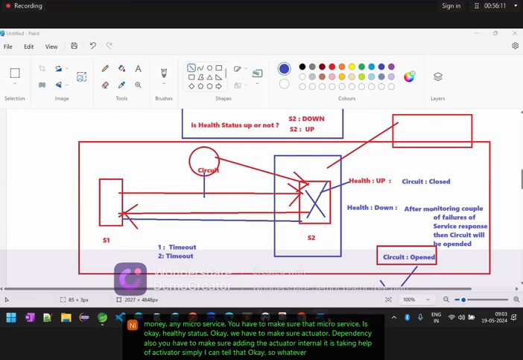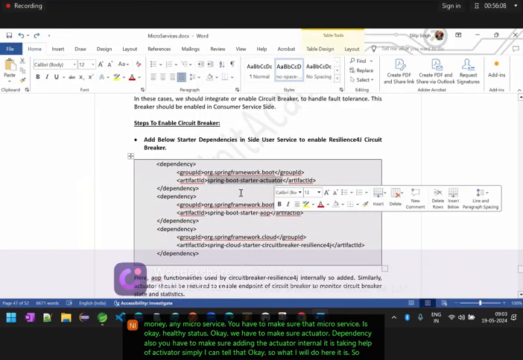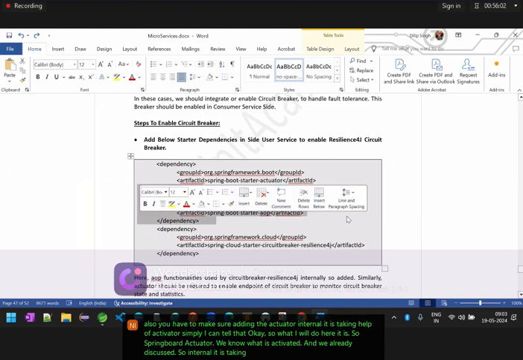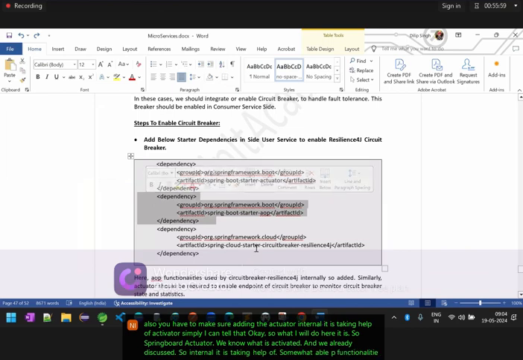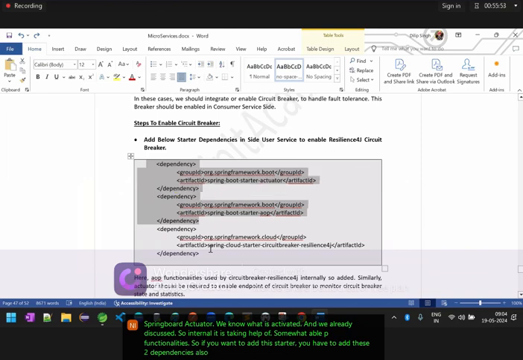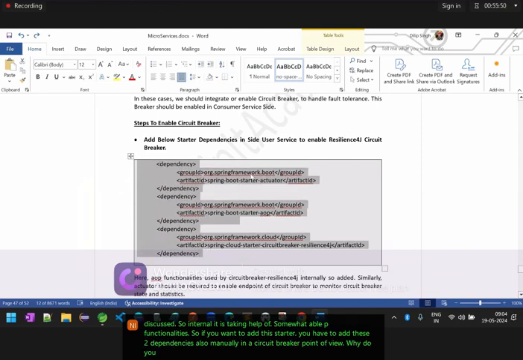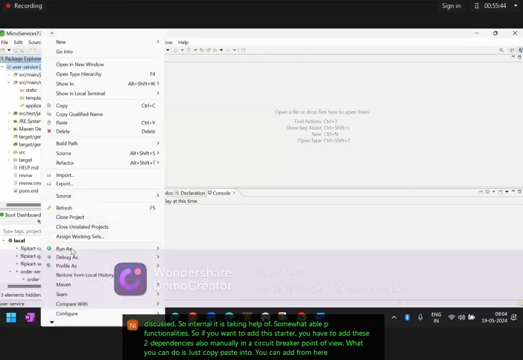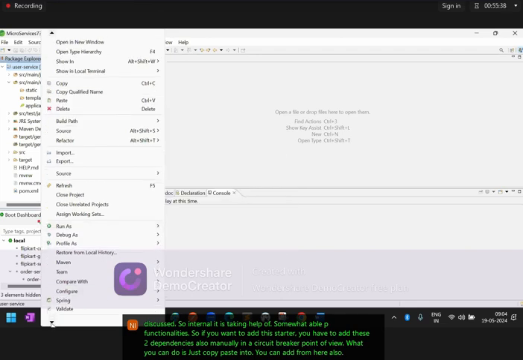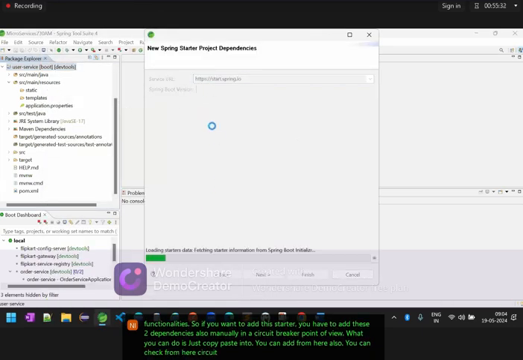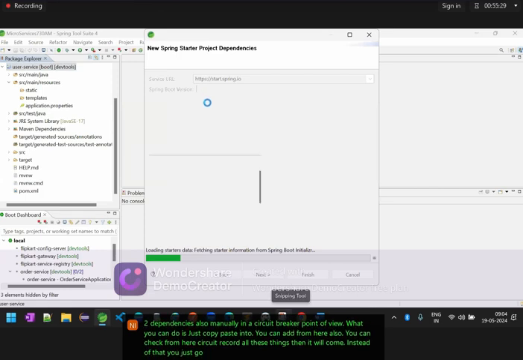So here it is, Spring Boot actuator. We know what actuator is, we already discussed. Internally it is taking help of some AOP functionalities. So if you want to add this starter, you have to add these two dependencies manually from the circuit breaker point of view. You can just copy and paste into the pom.xml file. You can add from here also, or check from here, circuit breaker, and it will come. Instead of that, just copy and paste from here for this module.